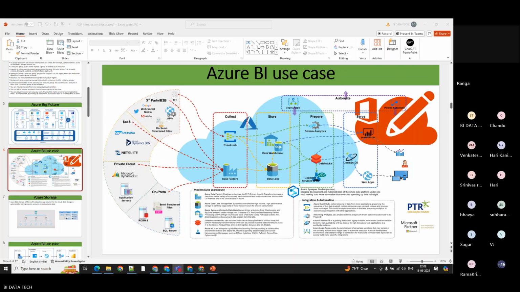Okay. You store the data and you need to process the data, right? After storing the data, you need to process it, right? If it is streaming data, which service do we need to use to process it? Stream Analytics. If it is batch processing, you need to use Databricks.